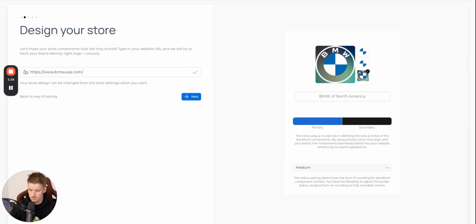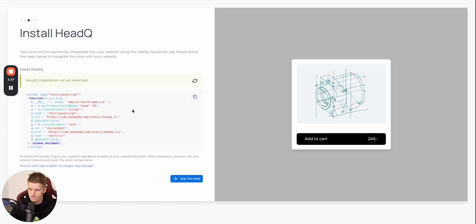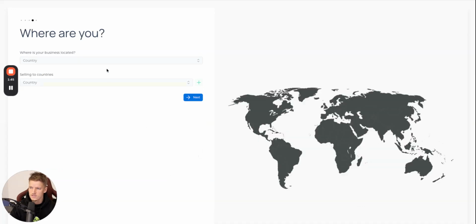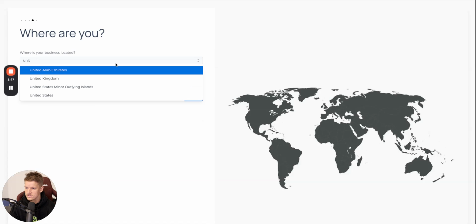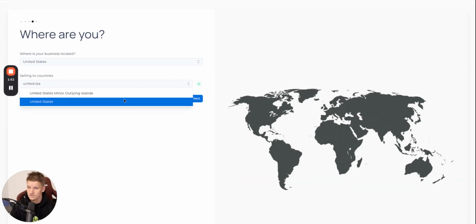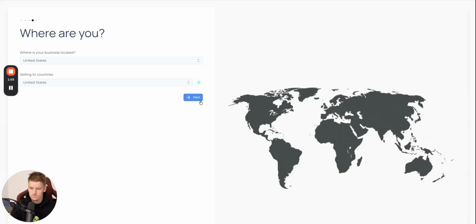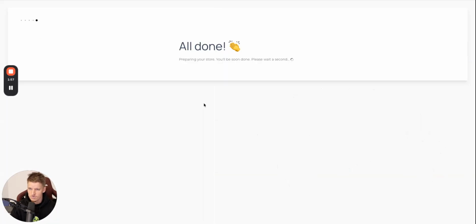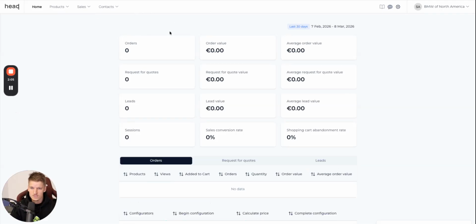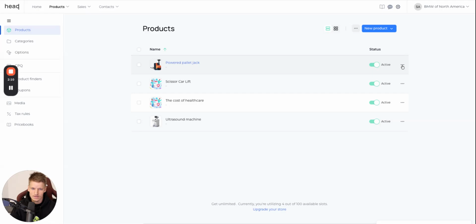Now for the next steps, this is a JavaScript code. With this, you could install HeadQ to your website, so we can install our product configurators to any website there is. And here, let's choose that we are selling from United States to United States. A lot of our customers are selling to multiple different markets, which means different languages, different currencies, all that. So with HeadQ, you can handle that easily as well. And now our store is created. The front page is all about data, but let's hop into the building part directly.